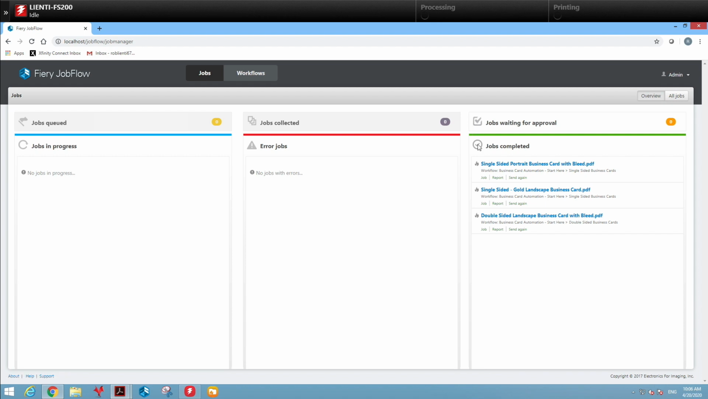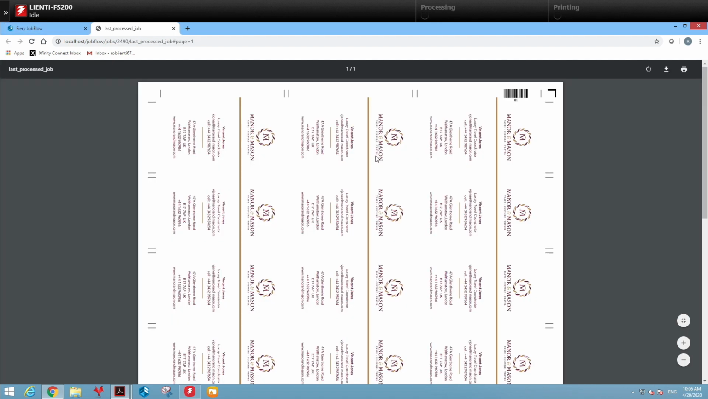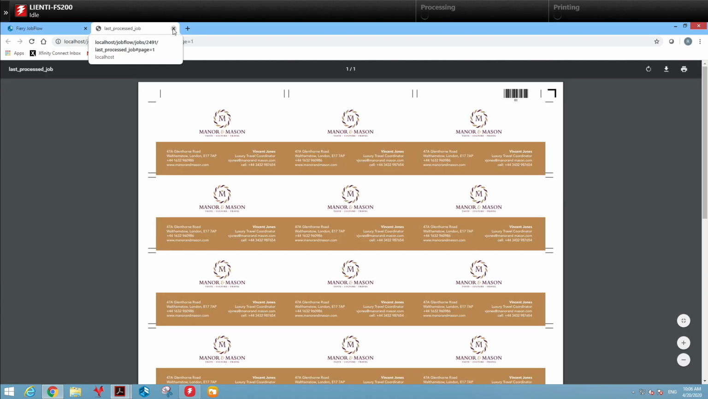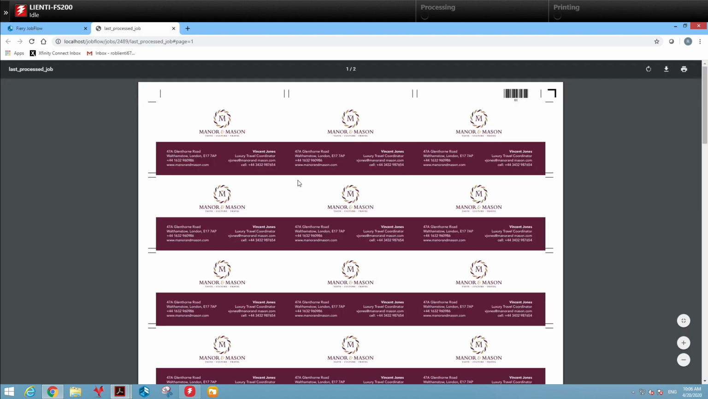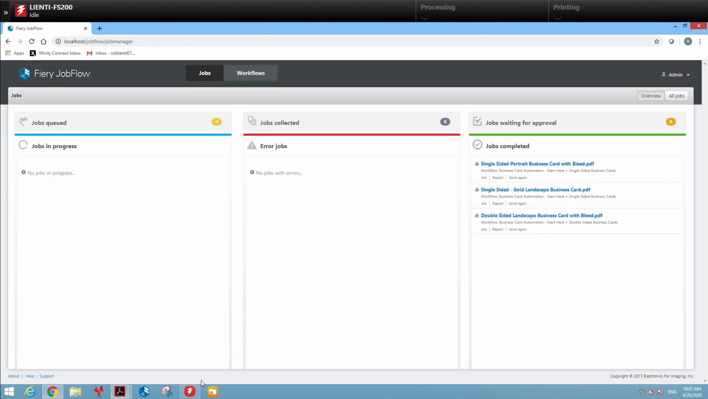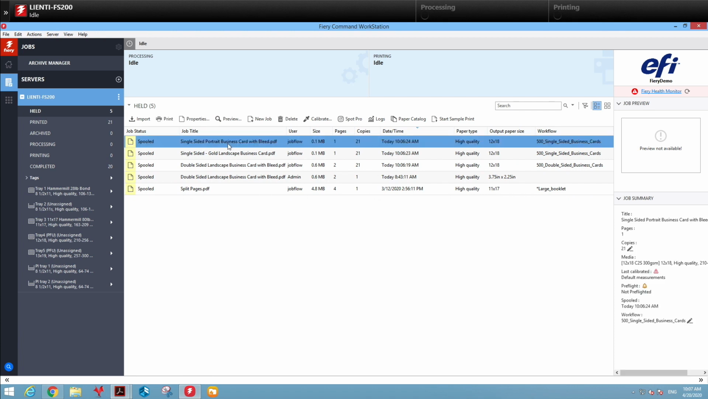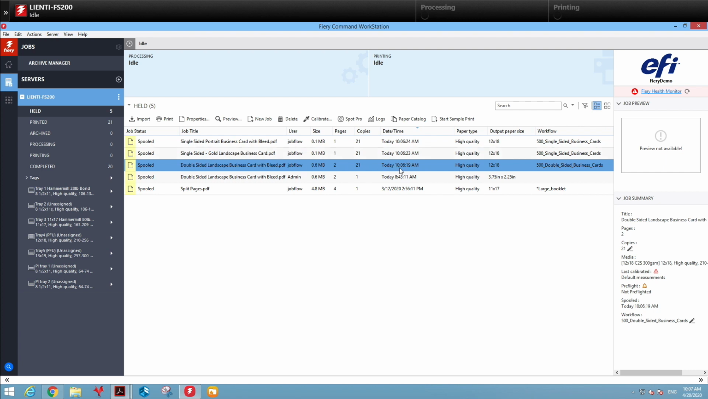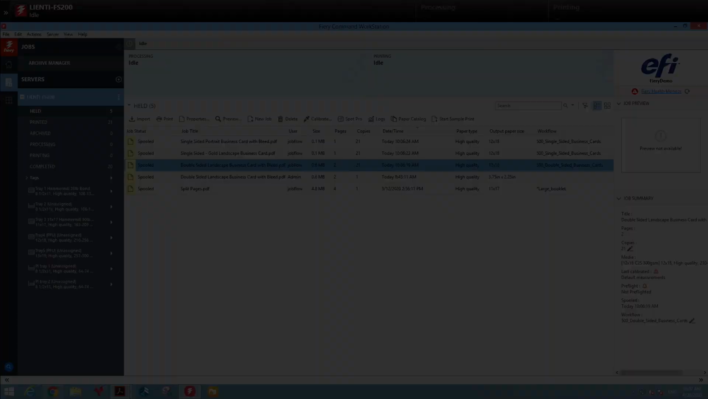Let's take a quick look at what the JobFlow workflow did. Here's my portrait business card that was rotated to landscape. Here's my single-sided business card that's been set up, and there is my double-sided business card that has been set up. If we go to the Fiery, you'll see there's my single-sided portrait business card with 21 copies with the workflow that we selected with 500 single-sided business cards. There's my second job, again set up one page single-sided business card, and there is my double-sided business card, two pages, that is now set up to go to the double-sided business card workflow.